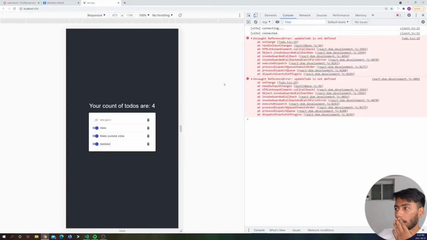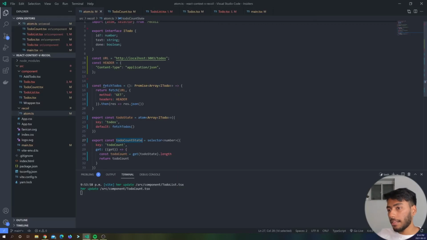So now let's toggle this. Oh, we don't have update to-do. So now we have all of this. Now let's focus on adding to-dos. And yeah, let's do that right now.